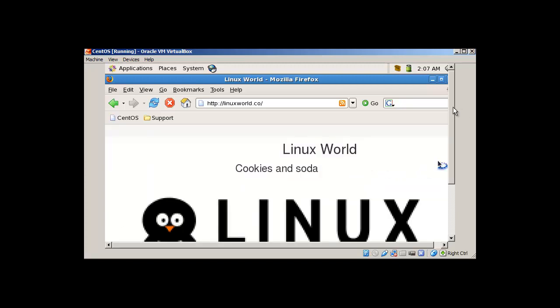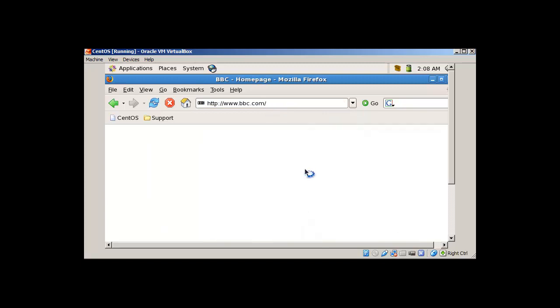There we have it. So perfect, it's working fine. But once you give the password, you will no longer have to provide that password every time. Let's try bbc.co.uk. So that's how we enable password protecting internet access.